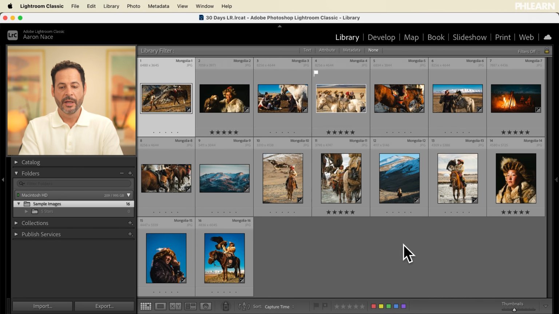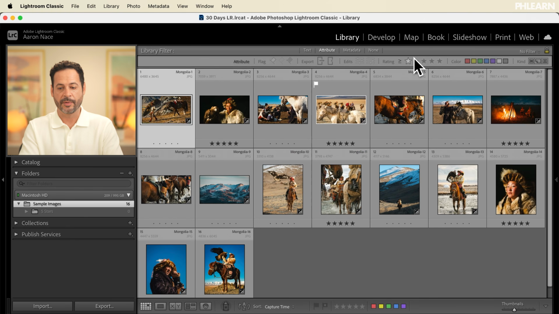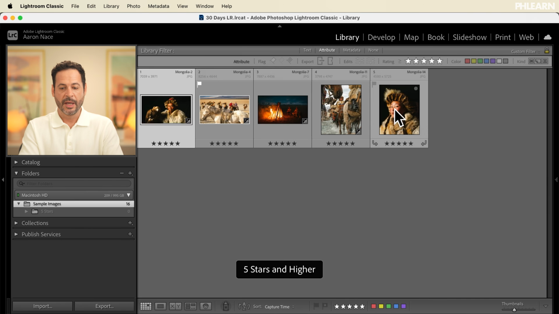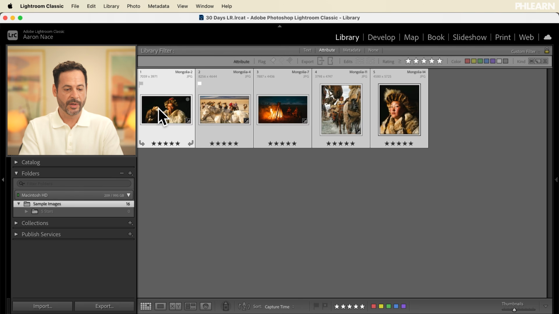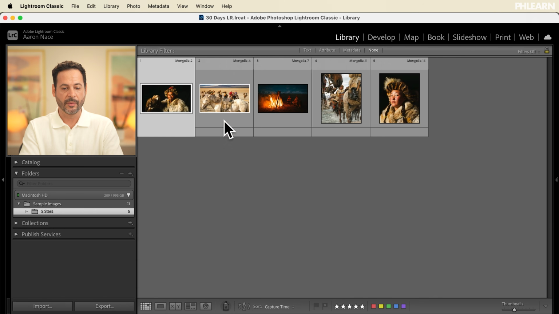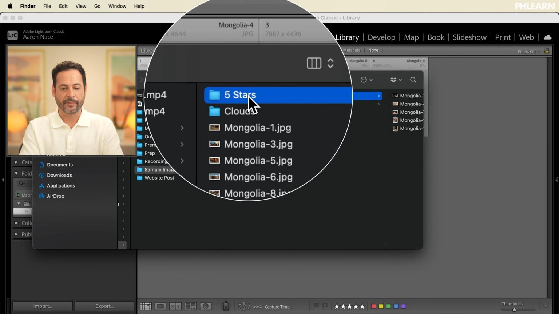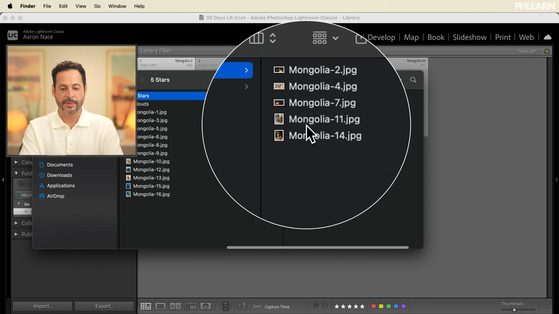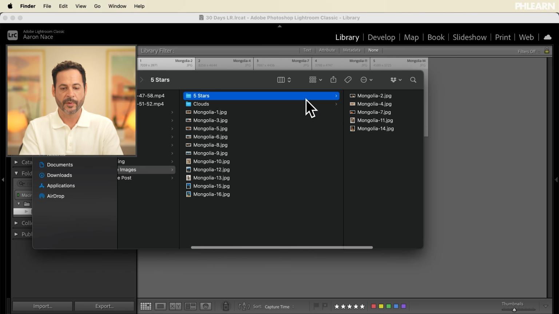That's really helpful. So let's go ahead and just narrow this down to all of our 5-star images. Again, we're going to click on attribute right up here at the top. Let's go ahead and click on 5 stars. I'm going to shift click on all these images, and we can just click and drag them right over here into our 5-star folder. So I click there, and we can see they're now in my 5-star folder. And back in my Finder window, I now have a 5-star folder with all of these images set to 5 stars, okay?